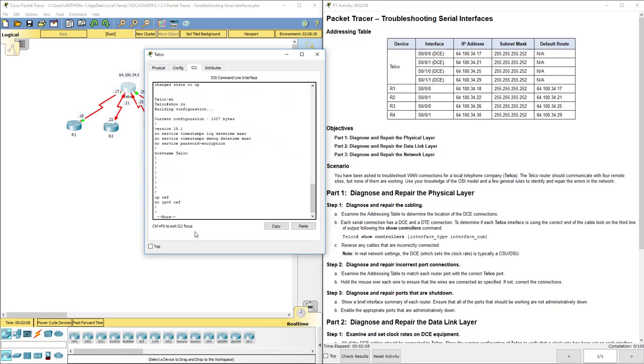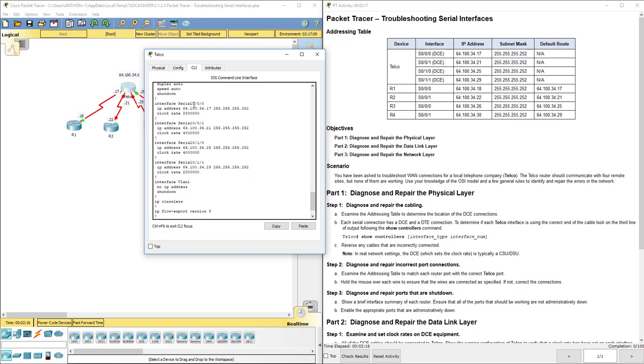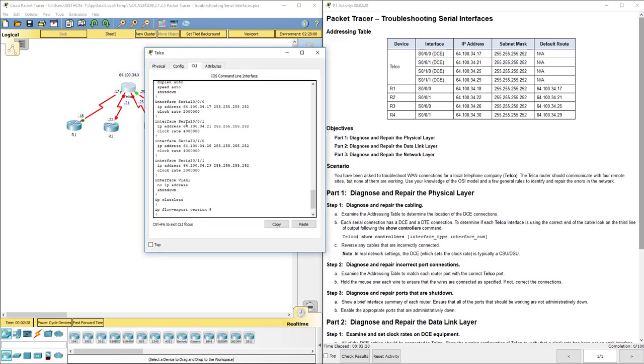I'm going to do a show run, or show ru, which will abbreviate to show run. We've got these 4 serial interfaces. Serial 0/0/0 is 64.100.34.17 with a 252 subnet mask. Okay, that's correct. It's got a clock rate. Interface serial 0/0/1 is 64.100.34.21, 252. Serial 0/1/0 looks correct. And then serial 0/1/1 looks correct as well. Okay.